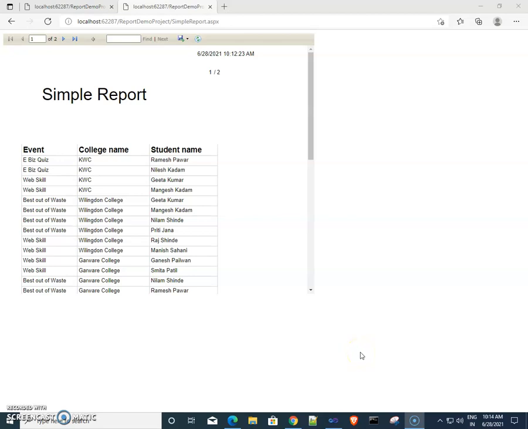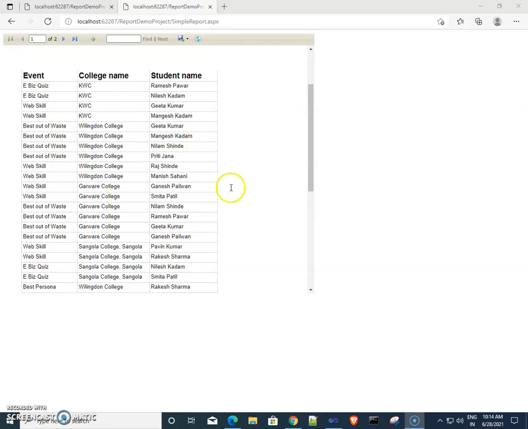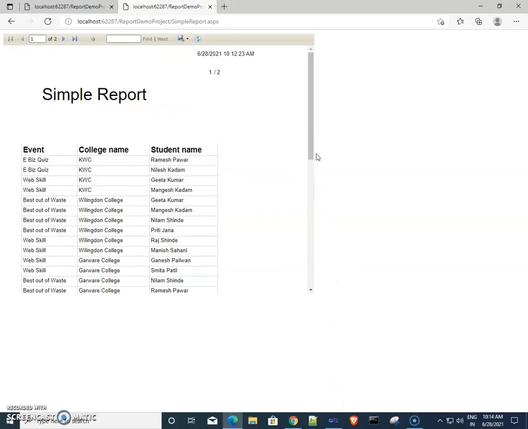Hello students. In the previous video, we have already seen how to create simple reports in an ASP.NET website, where we have already created some database tables. We have already inserted some data inside the database, and in the simple report, we simply retrieve all the data from the database and put it inside this report.